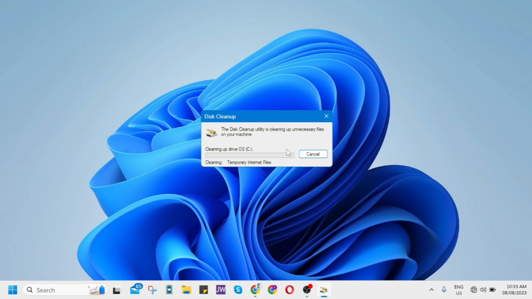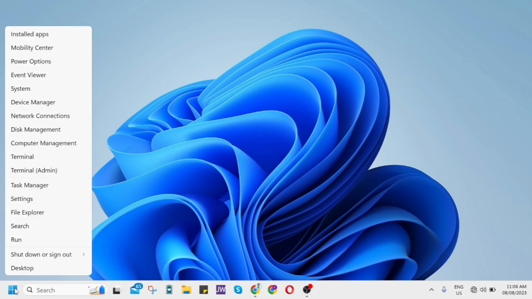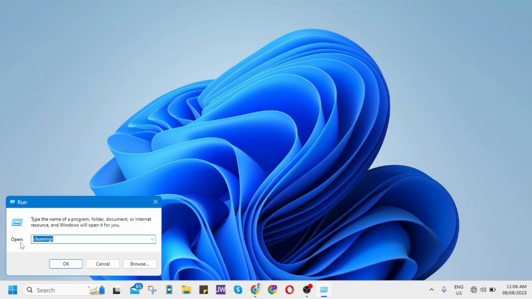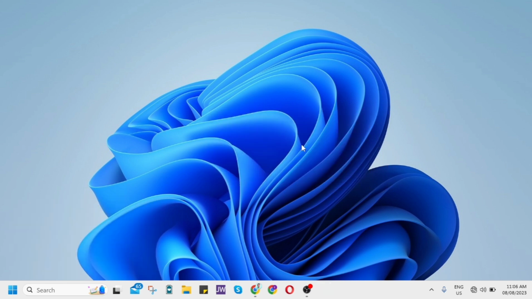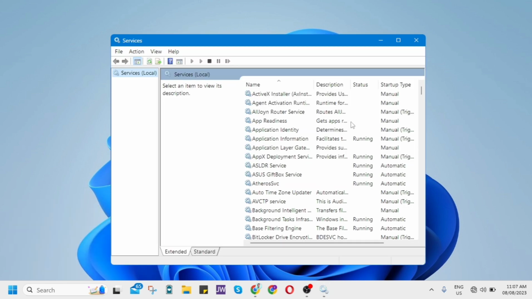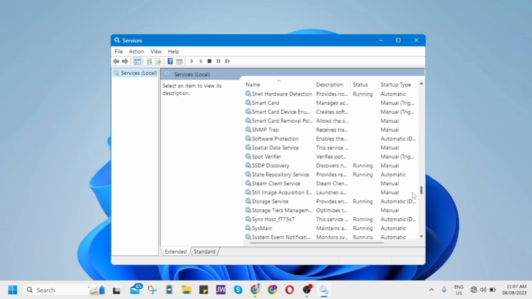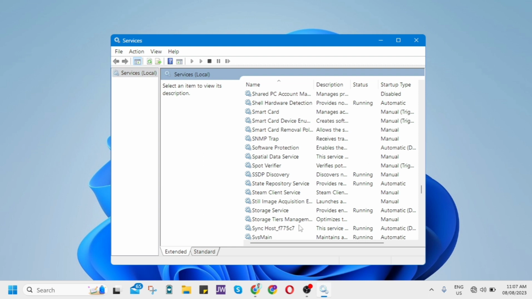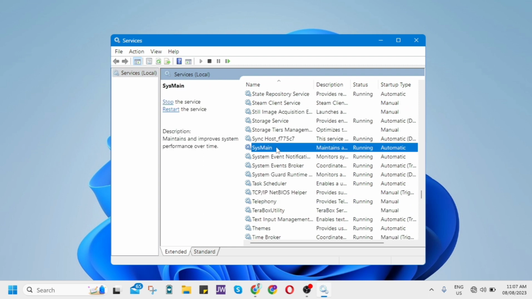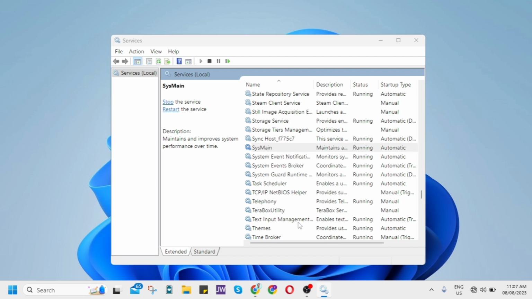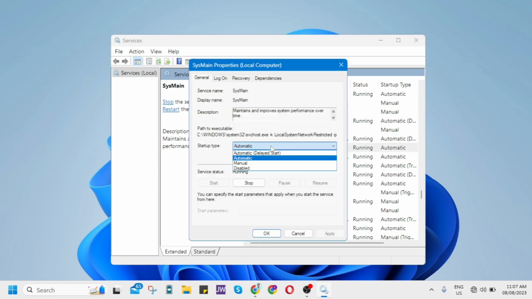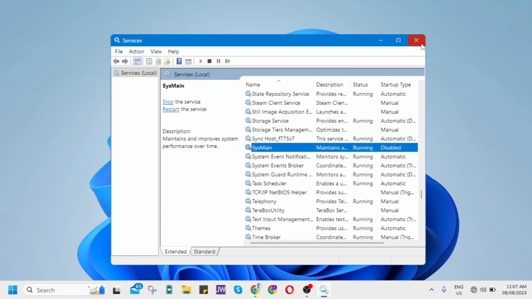Once you've done cleaning up your disk, let's go back to the start menu icon, right click, and then click on run. But this time let's type right here services.msc. So again, let's type services.msc, and you'll find these settings right here. We will find here system main or SysMain right there. Once you found that, you need to right click this one, then click on properties, and then all you need to do is change the automatic into disabled. Then click on apply, and then click on OK.